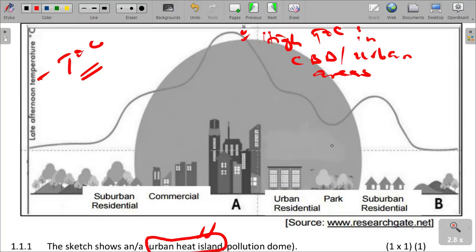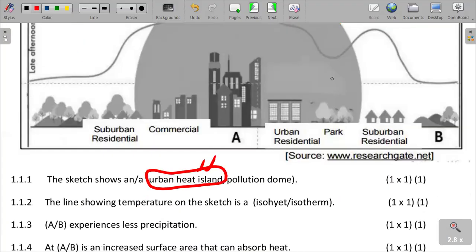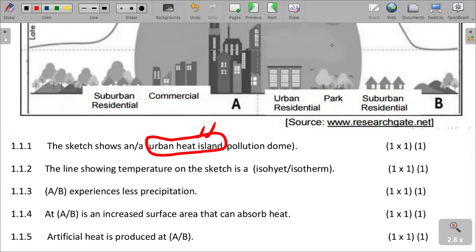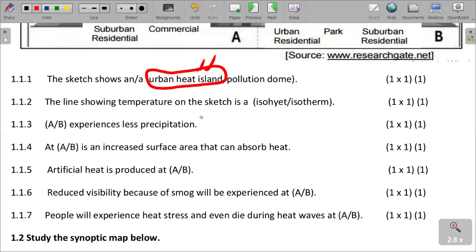Pollution dome is also one of the other microclimate concepts that I want you to understand. We also have the concentration of greenhouse gases, which tend to be highly concentrated in urban areas rather than rural areas because of human activities. So what I want you to understand here is to check on the Matric Hub, which gives explanations on the urban heat island and the pollution dome. The line showing temperature on the sketch is dashed.